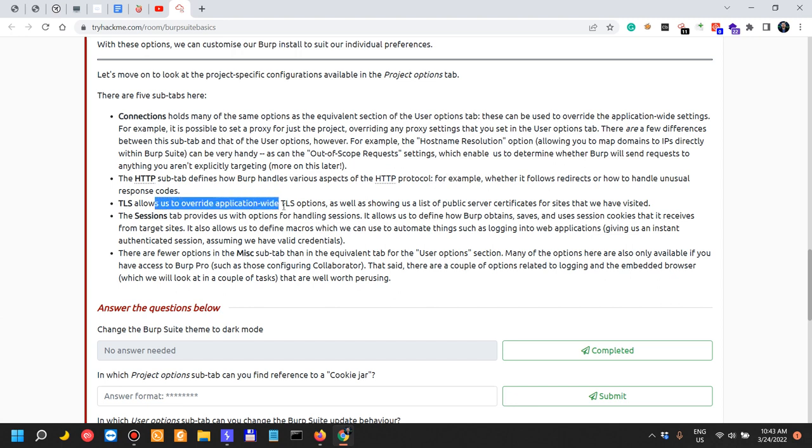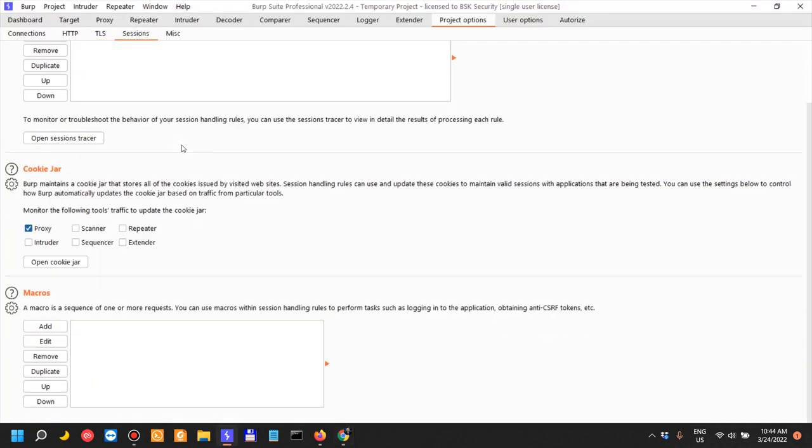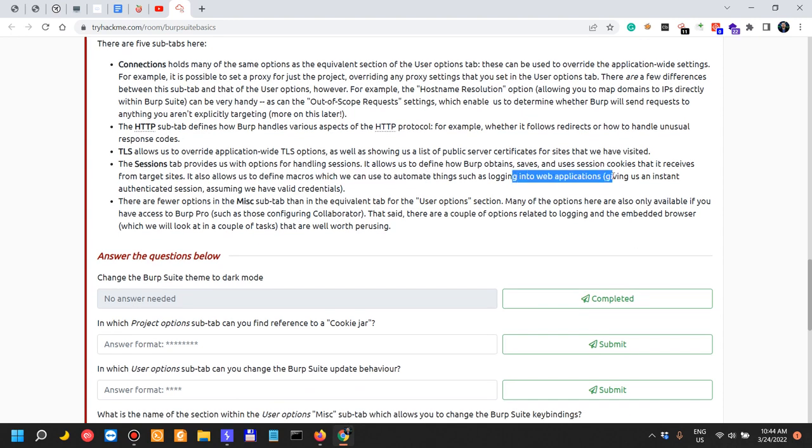TLS allows us to override application-wide options, as well as showing us a list of public server certificates that we have visited. Of course, the session tab provides us with options for handling sessions. So everything is by default. It also allows us to define macros, which we can use to automate things such as logging into web applications, and so on and so forth. There are a few options in the MISC sub-tab than in the equivalent tab for user options. Many of these options are also only available if you have access to Burp Pro. Alright.